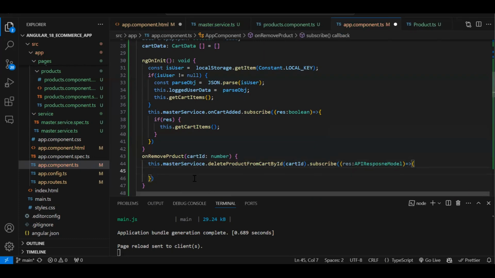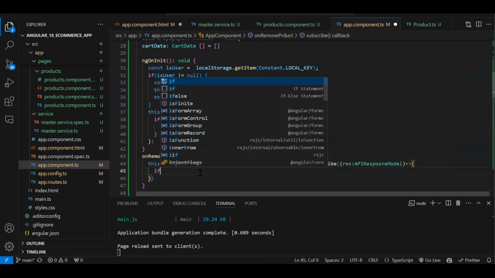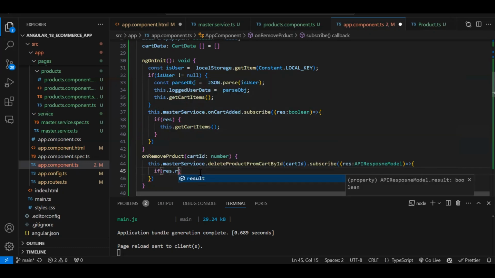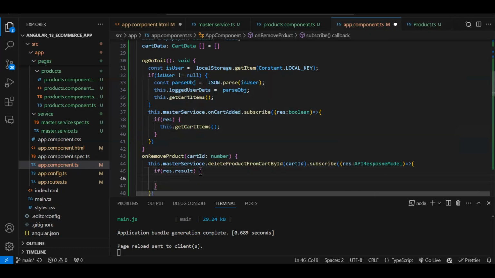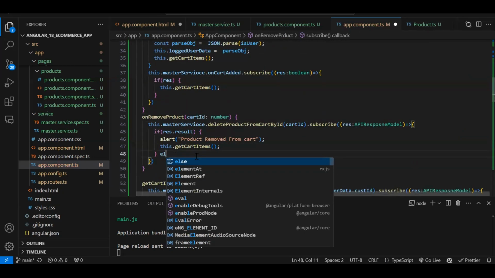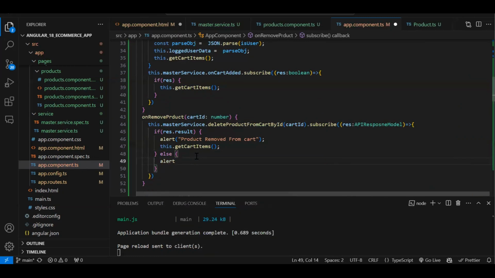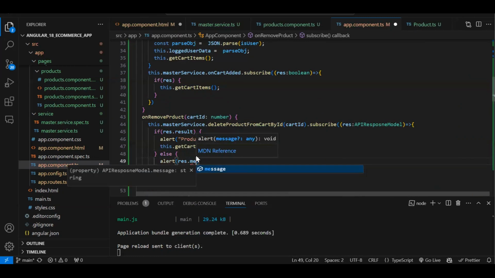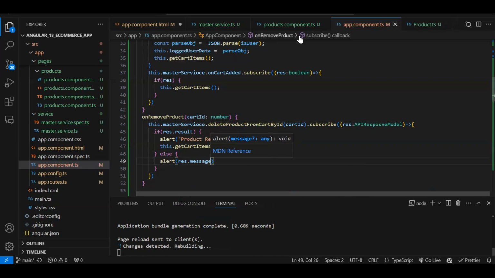So once it is success, we need to again call this API so that the latest cart item will be visible. So again, here we will add an if else check: if result is true, we will show the message like 'Product removed from cart', and we will call this API again because we need to show the updated cart. And in else, you can show just the error message, whatever we get, result.message, like this. Let's just save all and test if we are able to make the API call.